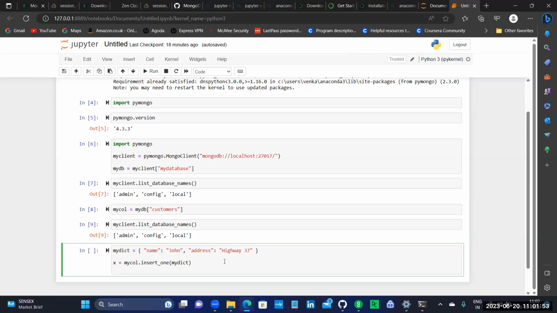Correct. Now, x equal to my collection dot insert one. If you recollect the command line prompt we used, db dot name dot insert one. That's how we inserted, right? Even if you don't want to store that in a variable called x, that is fine. You just need to call my collection dot insert one. Why am I using my collection? Because that is my collection name.